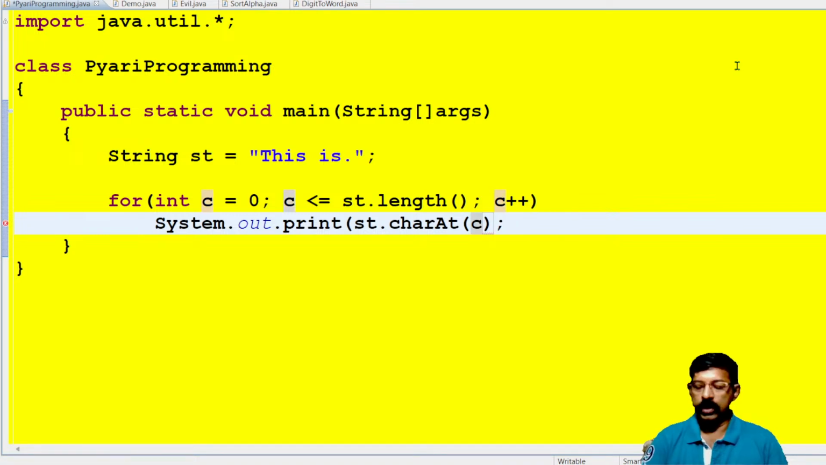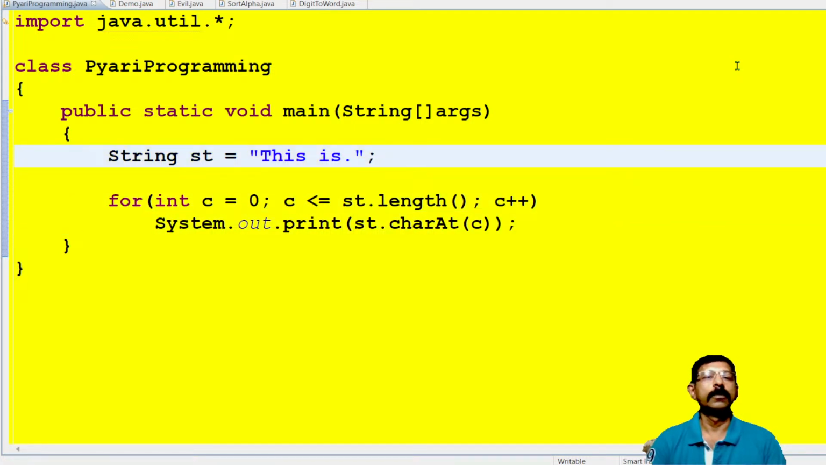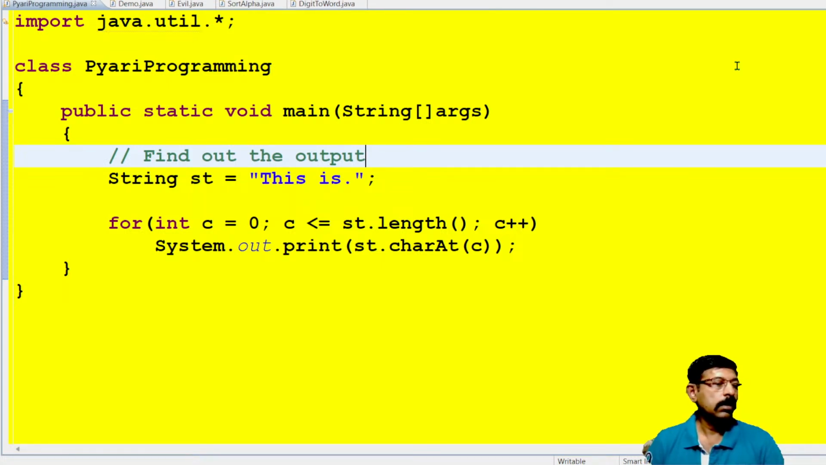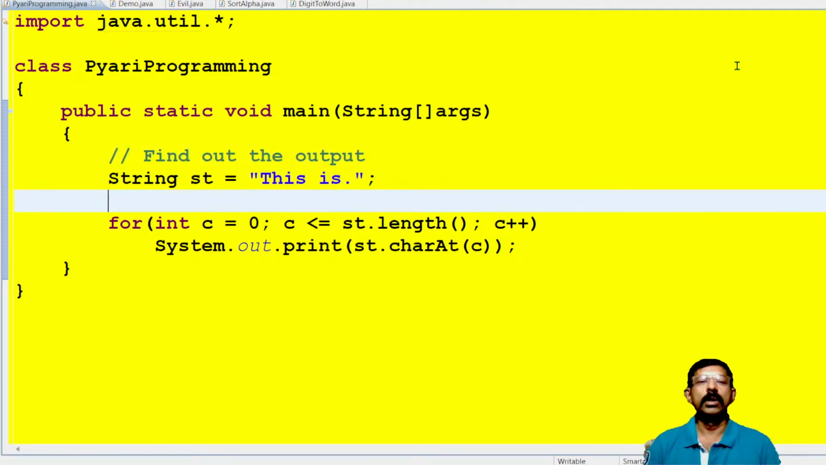st dot charAt c position. Now the output. Next question is in front of you. What will be the output? I have changed this part.